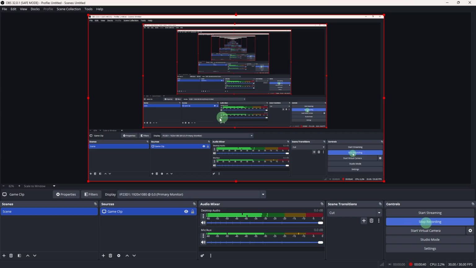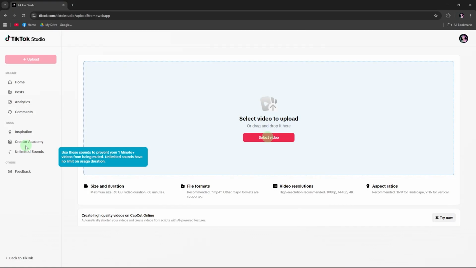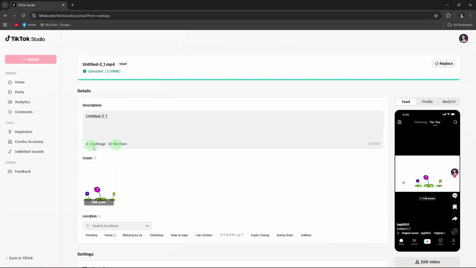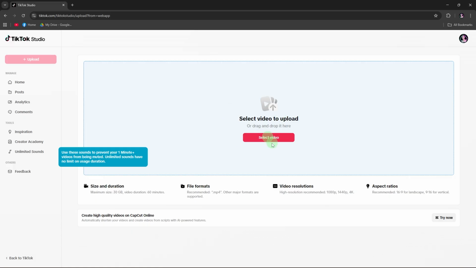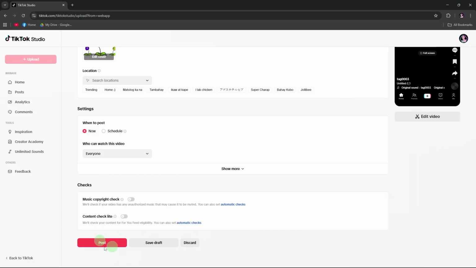Open your browser and go to TikTok.com, then click Upload in the left corner. Click Select File, choose your recorded clip, click Open. Here, add captions, tags, and a description. Once done, click Post to upload your TikTok video.